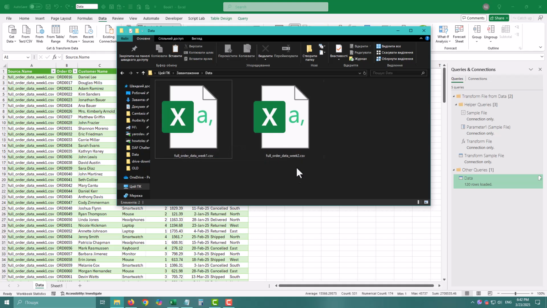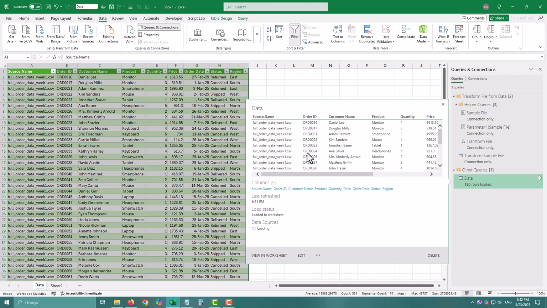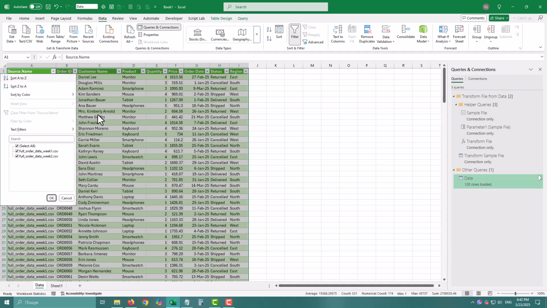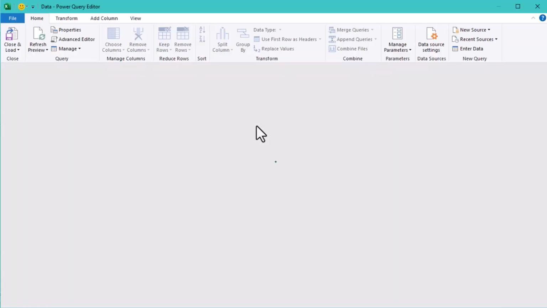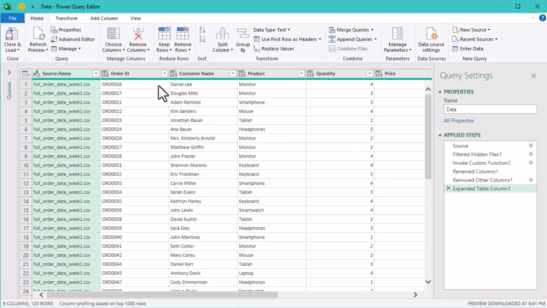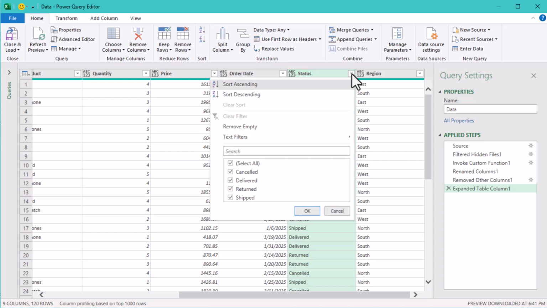Today we are tackling a sneaky issue in Power Query that can mess up your data without you even realizing it. It's a simple mistake, but it can cause big headaches. Let's say you have a folder with weekly data files. You create a query to combine them and filter only the successful orders, not cancelled and not returned.